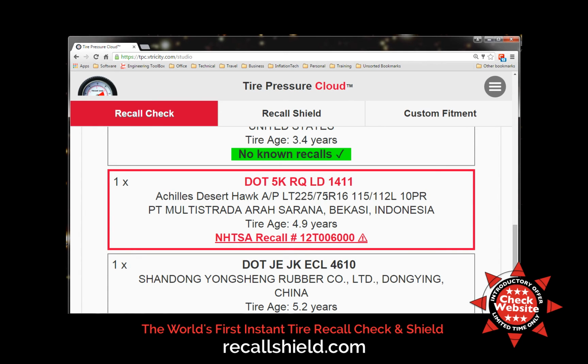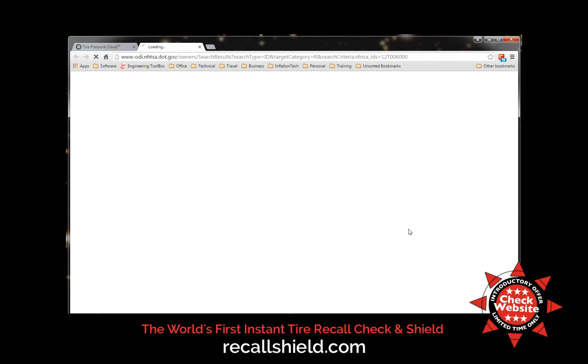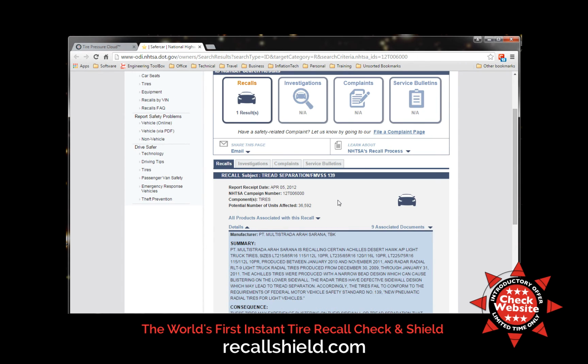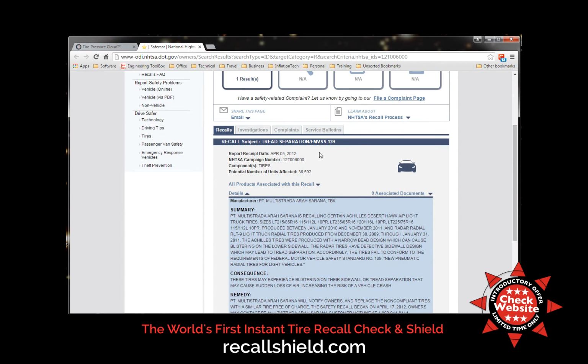We've got a recalled tire. And so we have this recall, and it says this tire at 4.9 years old is recalled. So definitely I'd want to notify my customer that he has a recalled tire on it and we'd like to replace it for him. But to make absolutely certain that it is a recalled tire, clicking that link will take you directly to the recall on NHTSA's website.